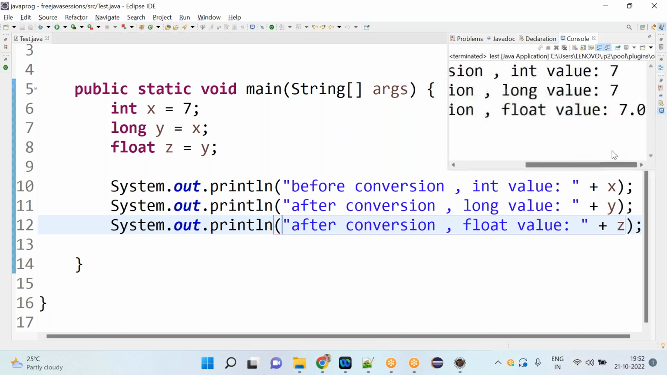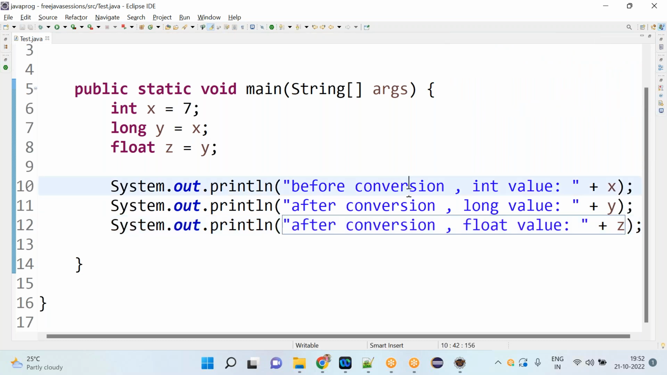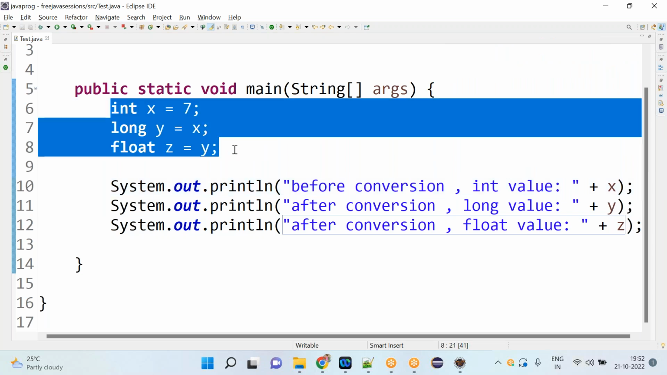If you run this, you get the same values: 7, 7, 7.0. We are not at all losing the data. We never lose the data. Our only focus is whether we are able to convert the lower type data into higher type data. That is the only point.